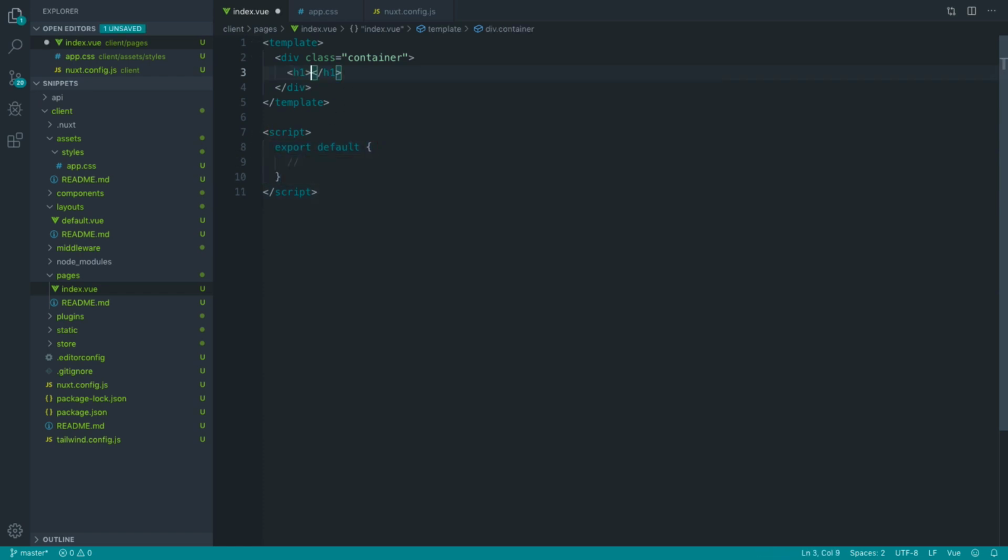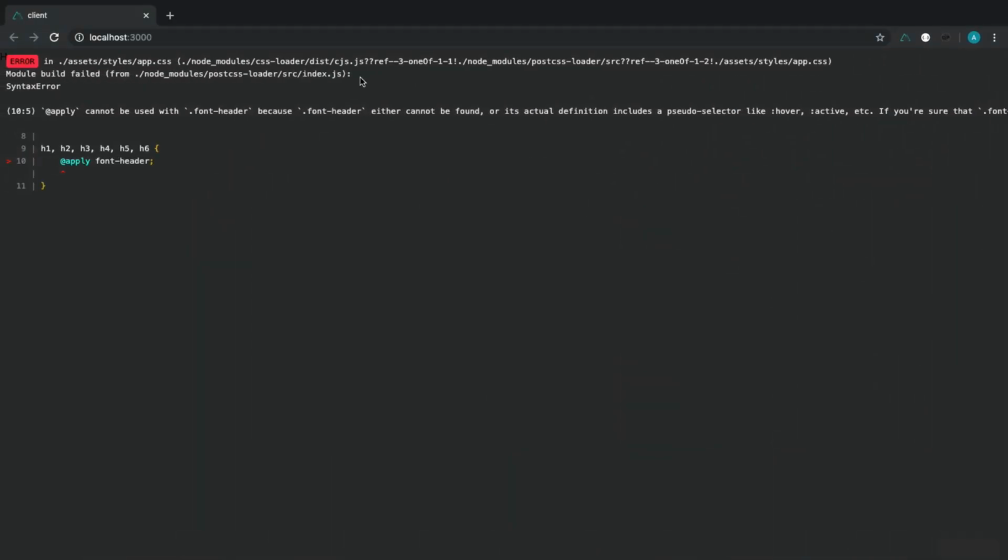So I'm going to go ahead and create an H1 in here, and I'm just going to write snippets. And I'm going to include just a paragraph in here saying test, just so we can differentiate between those two things. So you can see here that font-header can't be found.